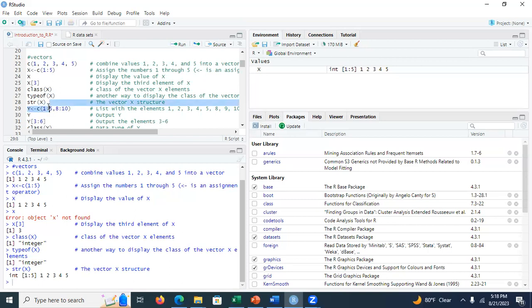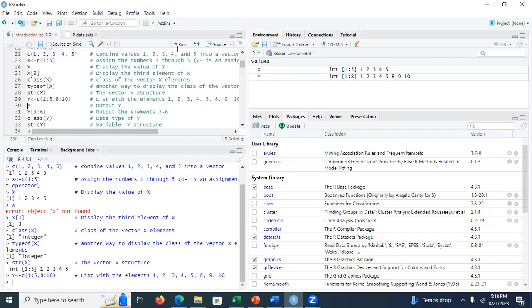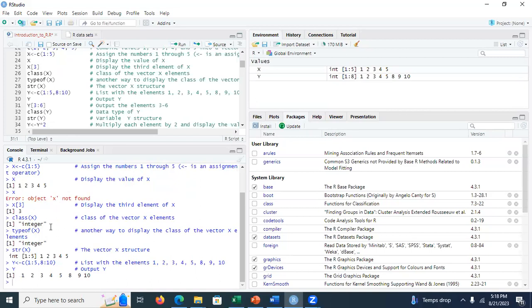Now, what if I want to create vector y, but I want to skip 6 and 7? I want to have 1 through 5, and then I want 8 through 10. How do I do it? Well, I can say 1:5, comma, 8:10. I can use a shortcut when possible. There we go. And now I'm going to output my y. Now, if I want to output elements 3 through 6 of y, this is how I do it. I specify the range here, 3 through 6.